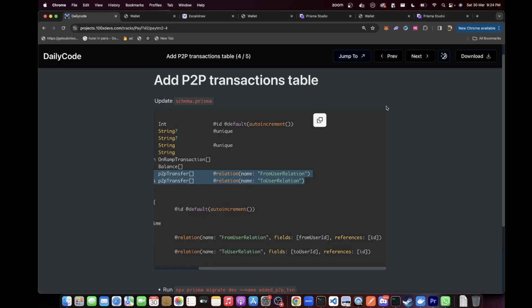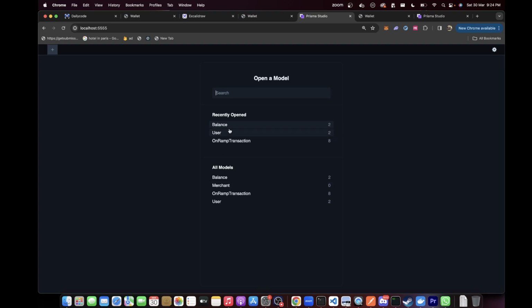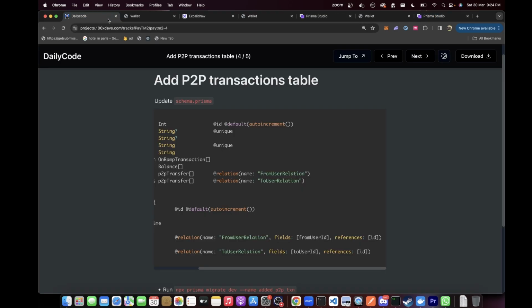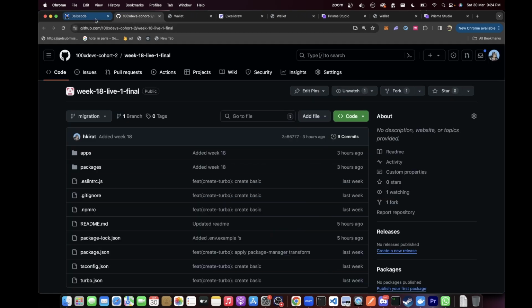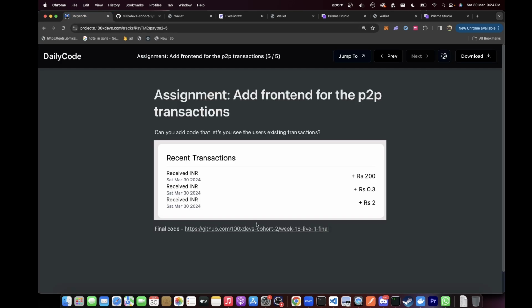There is an assignment at the end, which is, given you already have all the data over here in P2P transfers, why not show it on the UI? So this one's fairly simple. I'm leaving it as an assignment. There's probably an issue for it as well, but yeah, this is the final repository if you do all the changes. So if you do want to see what the repository finally looks like, it looks something like this.